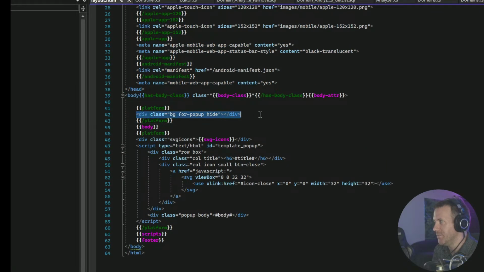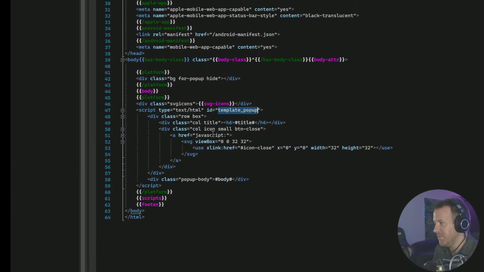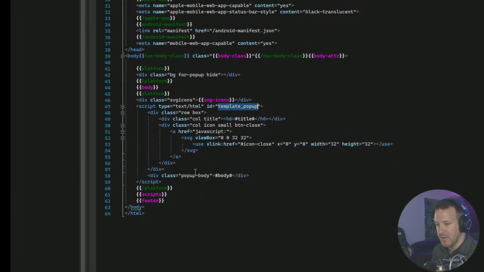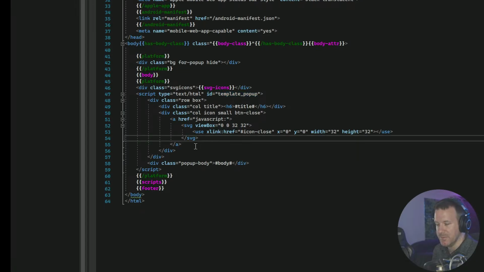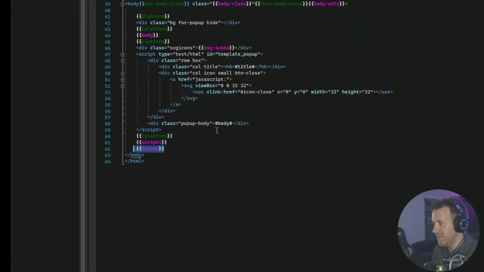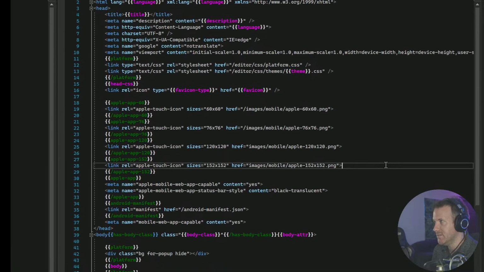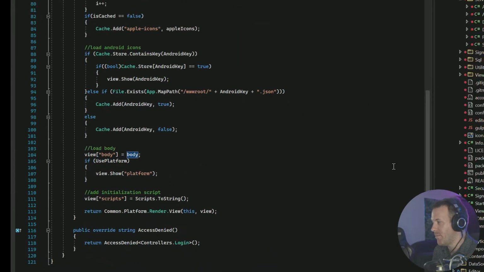Let's see, this is for the pop-up. And there's my body. My body goes there, and then I have a script tag for my pop-up template that I use to generate multiple pop-up modals. And then I have a footer tag, and that's it. It's not much, but that's for Sabre.